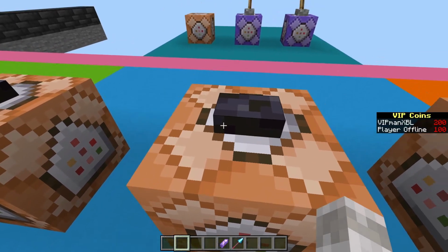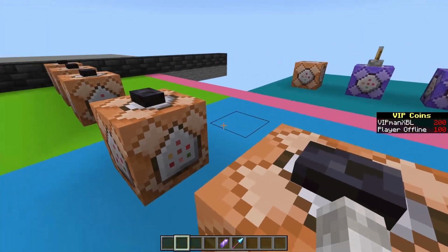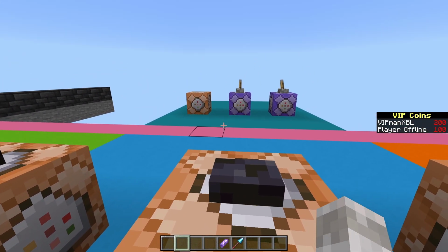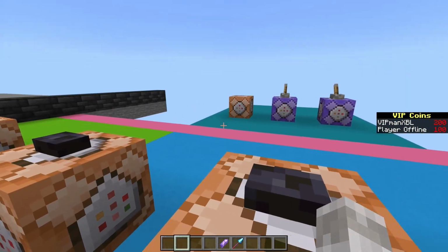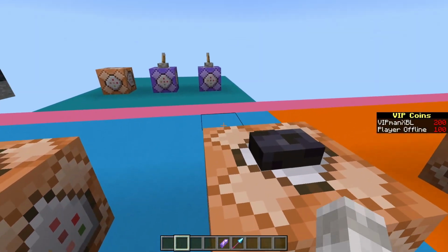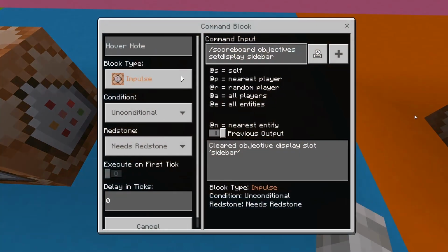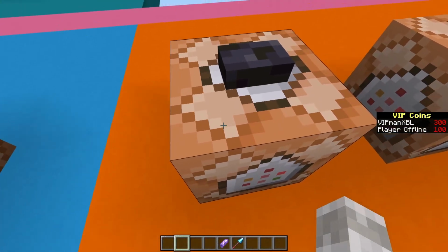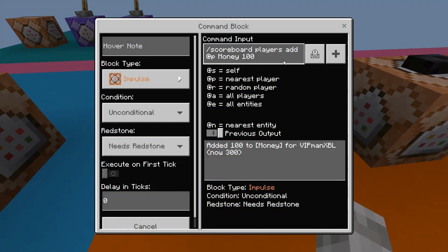Now, by default, your scoreboards will say player offline if someone leaves your world with a scoreboard score. That's easy to fix, though. I'll leave a playlist at the end of this video with all tutorials to do with scoreboards, which has a video in it to do with this as well. And then, if you want to make it so no scoreboard is displaying, you can simply do this command right here.